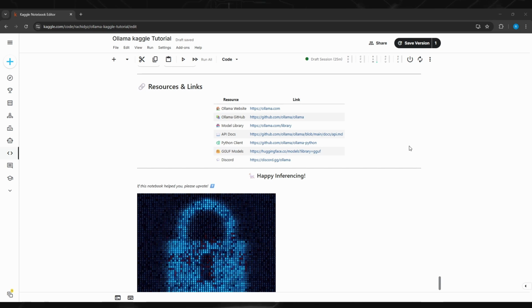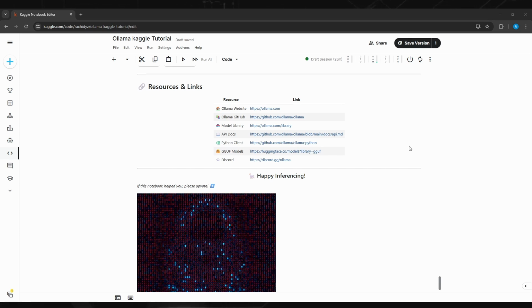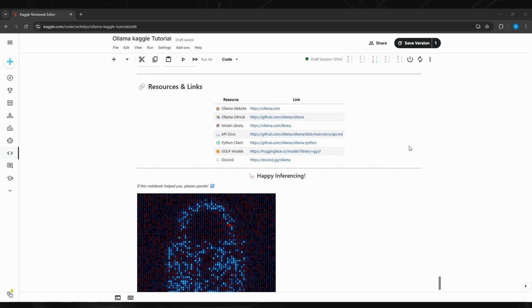In this video, we looked at the basics of Ollama in Kaggle. If you want to learn more, you can look at those resources.